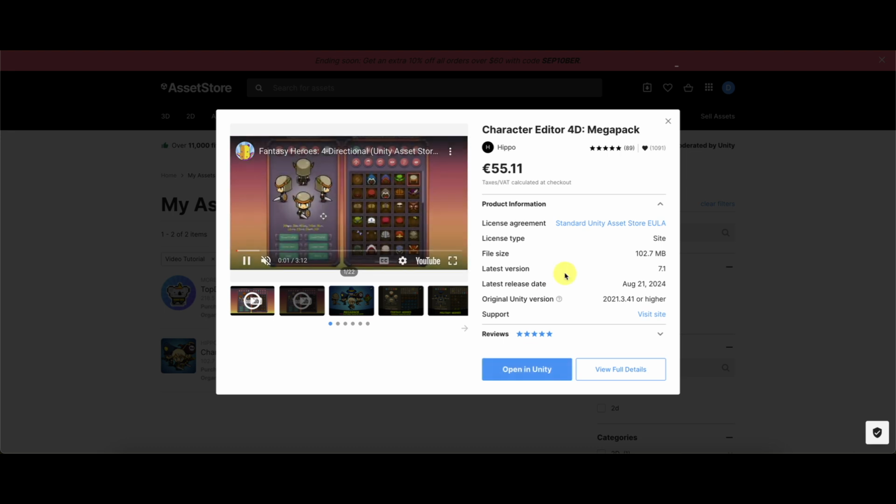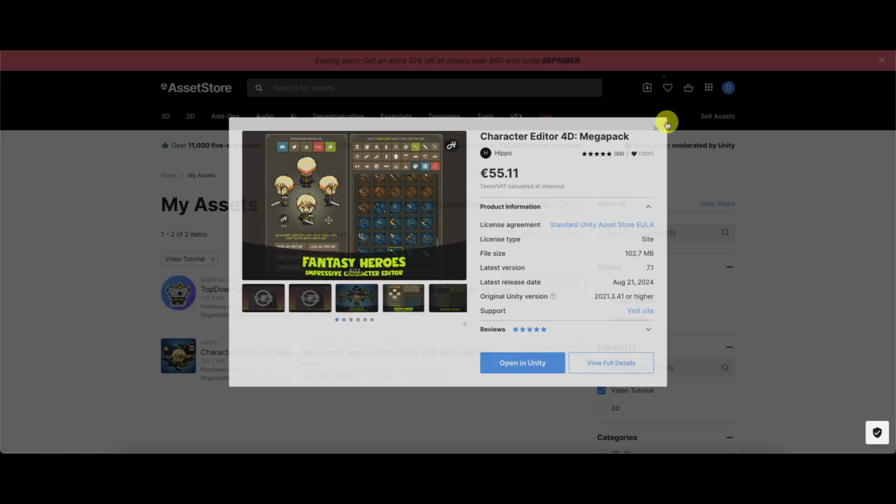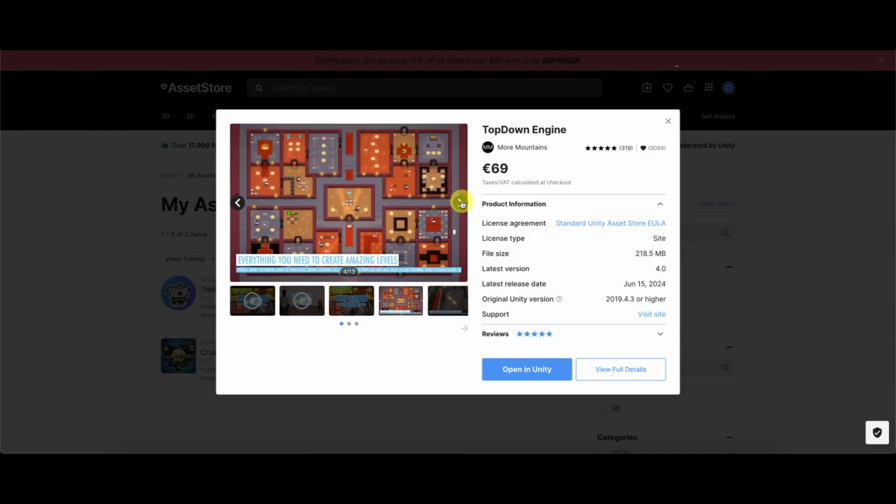First, make sure you've purchased and downloaded both the Character Editor 4D Megapack and the Top-Down Engine from the Unity Asset Store. They very often have discounts, so make sure to check regularly.